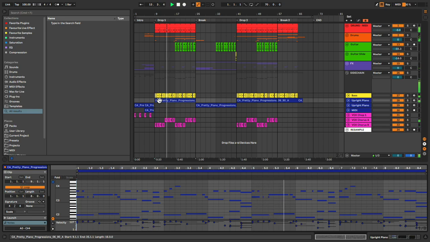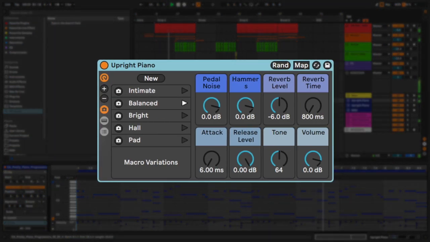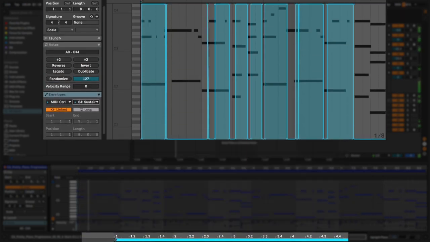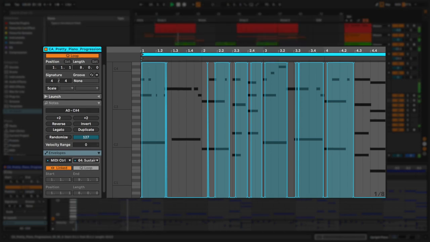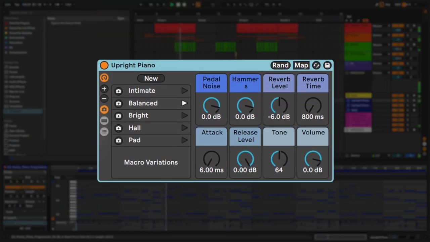Having a native stock piano device as good as this built into Ableton is outstanding. And by making use of variations in velocity and sustain pedal controls, as well as the handy built-in presets, you can really make the most out of this device.